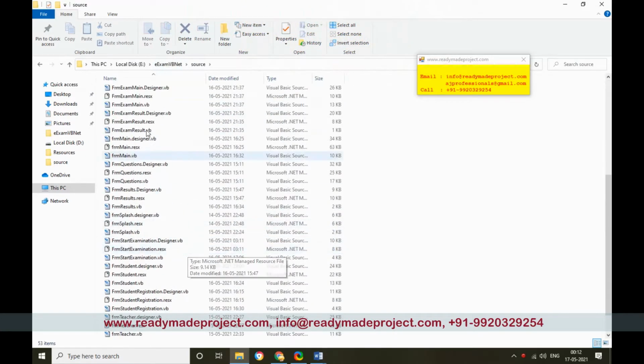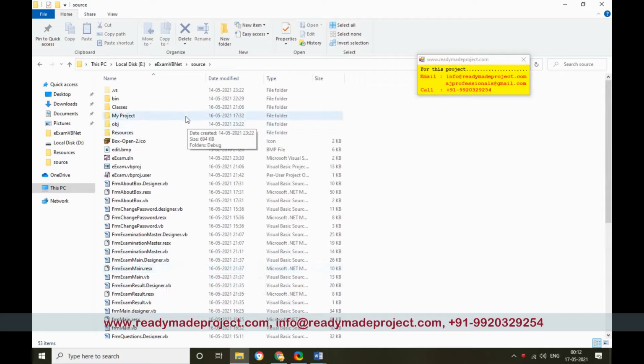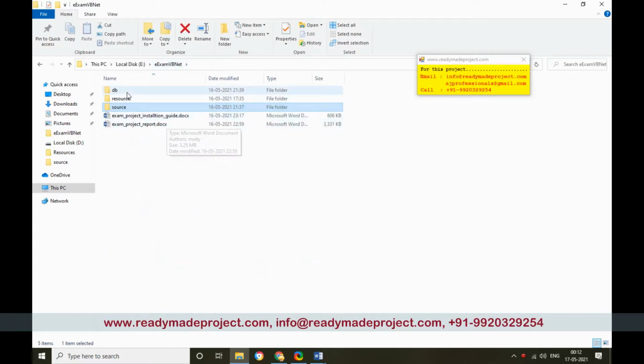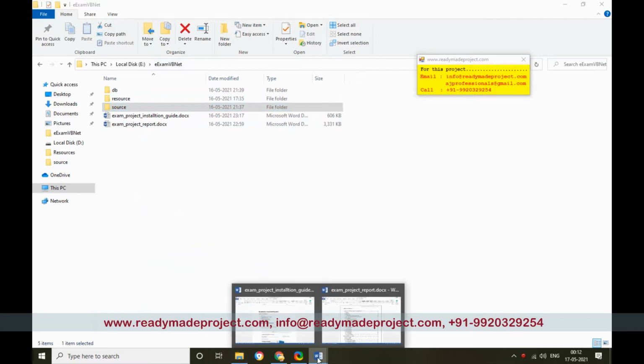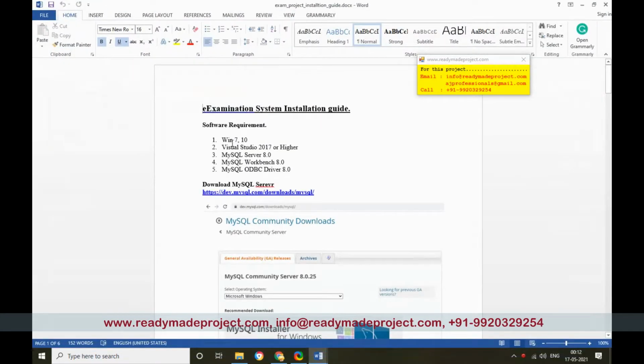Install all the files. Okay. So first we will configure the database. You need to have this installation in your system. You require Visual Studio 2017 or higher, MySQL Server 8.0, Workbench, and the MySQL ODBC driver.